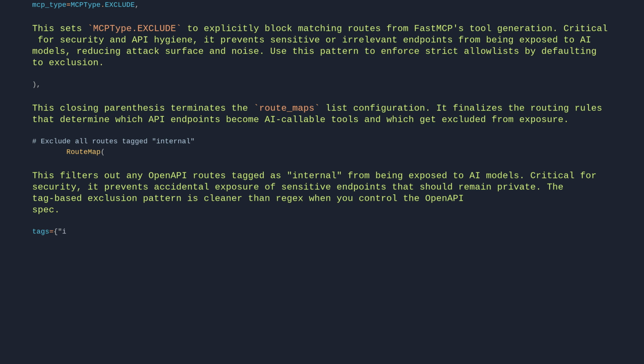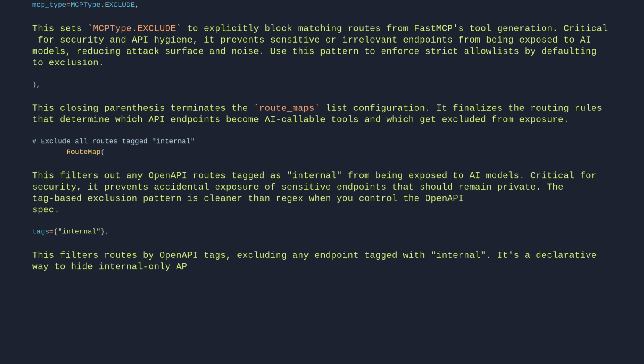Tags equals internal. This filters routes by OpenAPI tags, excluding any endpoint tagged with internal. It's a declarative way to hide internal-only API endpoints from AI tools, keeping them out of the tool schema entirely.